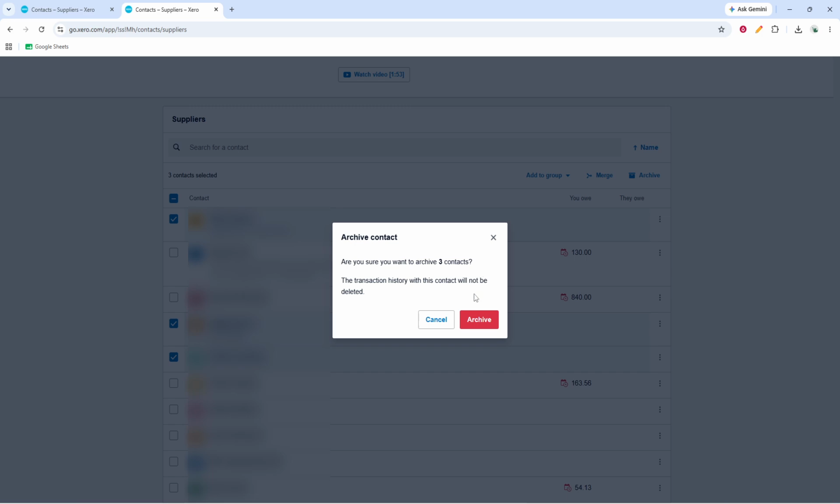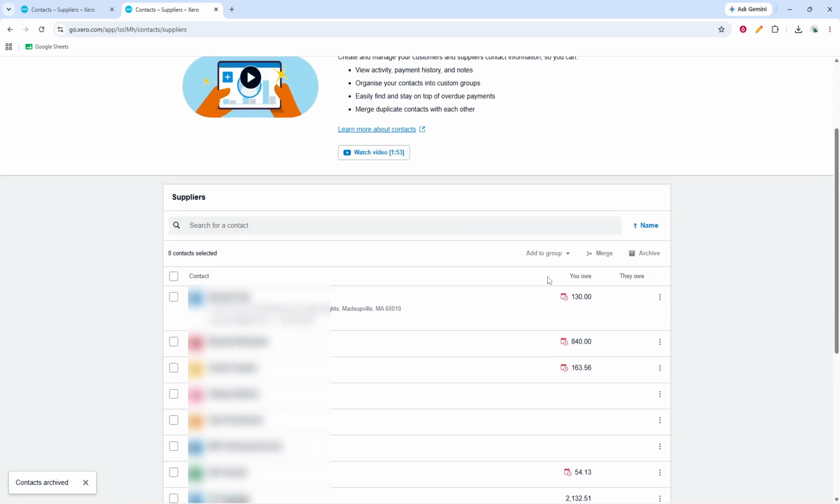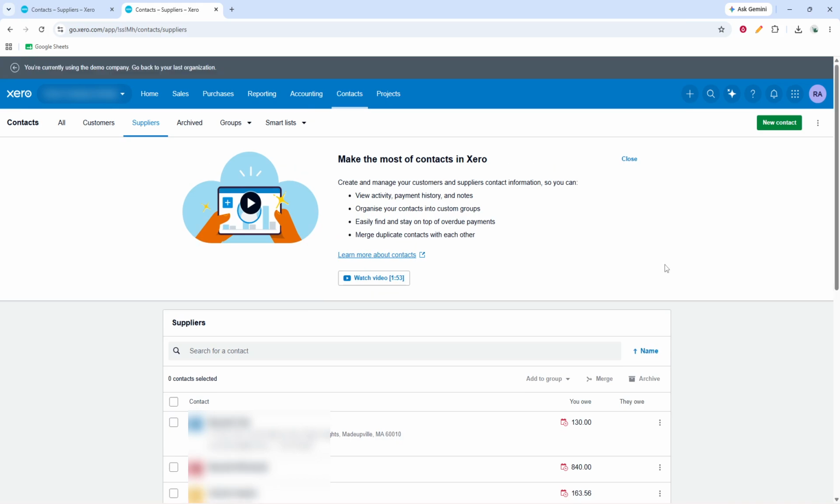If the prompt appears in a pop-up or dialog box, review the contact being archived, then proceed with the confirmation so the action is completed in the correct place. After that, go to the Archive tab to check that the contact has been moved successfully. This is the verification step, and it helps confirm that the contact is no longer in your active contacts list.